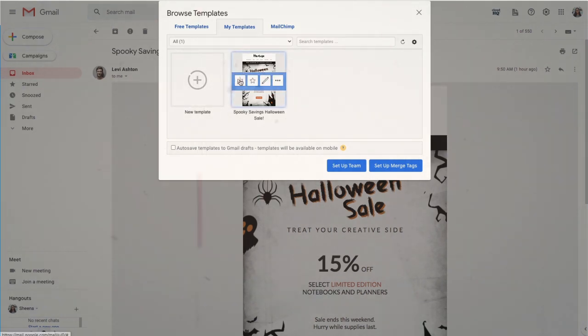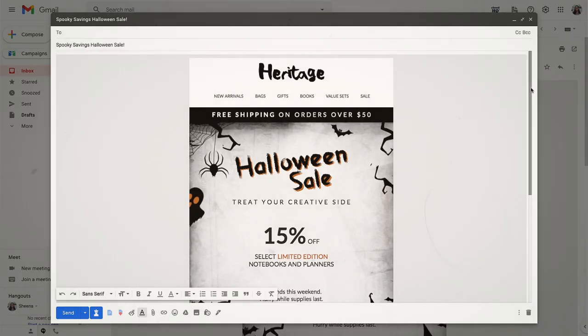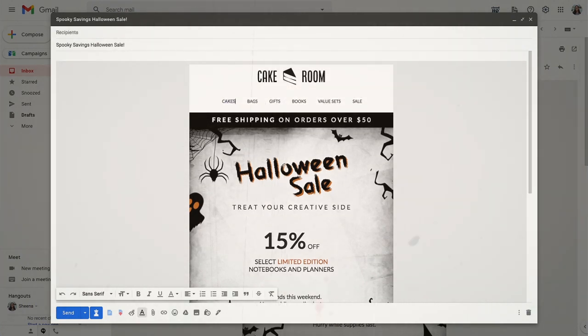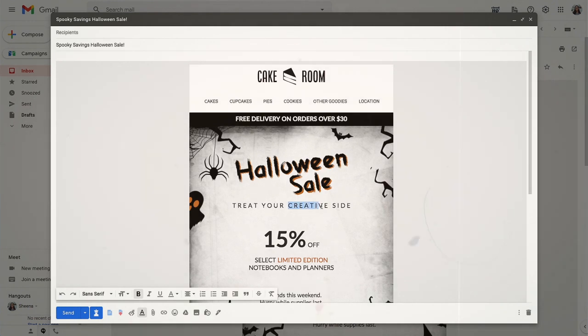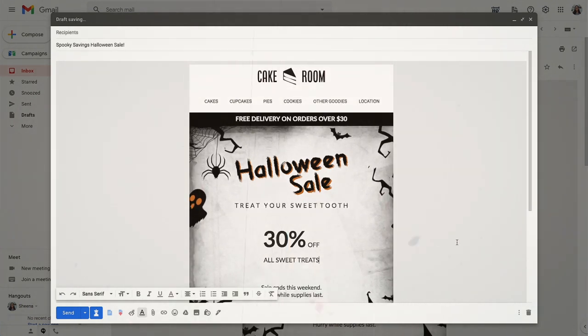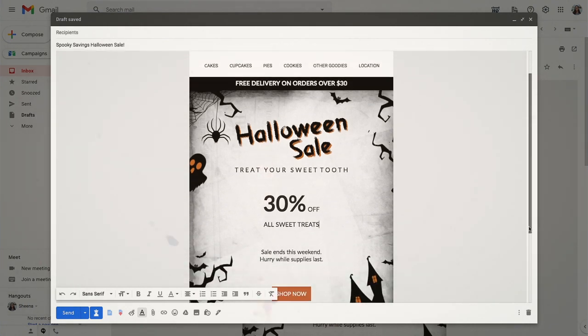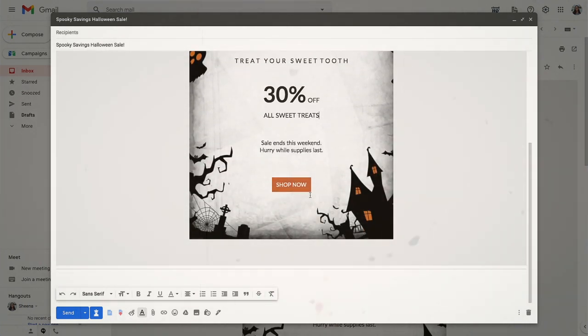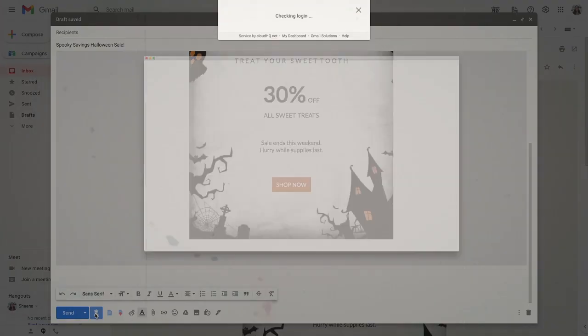I'll click this button to bring it into Gmail, where I can swap this logo out for mine, edit these links to feature my own sweet treats, adjust the copy, and link this button to my homepage. When I'm finished editing, I can click the MailKing button to send this out as a mass email campaign.